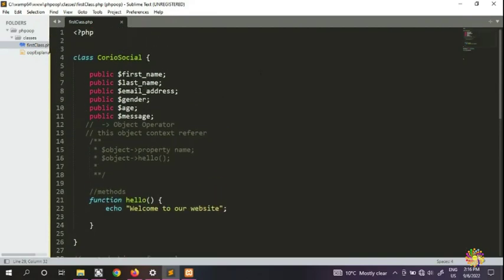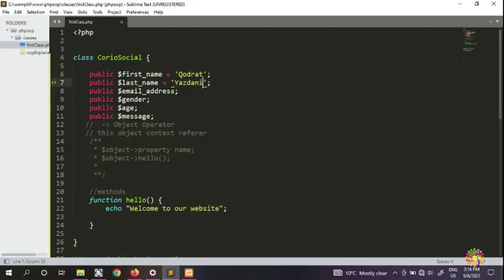So for example, how about if I come here and initialize this one. I'm going to put the first name as, say for example, Kodrat. And how about the last name? I'm going to put the last name as, say for example, Yazdani. Alright, so now what do you think is going to happen with our objects, because we have a first name, a last name, an email address, a gender, an age, a message? Say for example, you can put an age of 30.